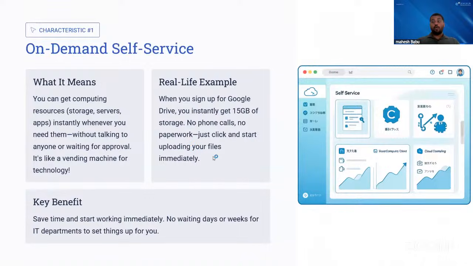So that is how the cloud is. Save time and start working immediately. No waiting days or weeks for IT departments to set things up for you. But whenever you work on physical infrastructure, the IT teams will take more time to set up, right? And the IT teams will spend a lot of time managing the infrastructure as well, right? So all these things, participants, we have to take care of and manage accordingly. This is all about on-demand self-service.